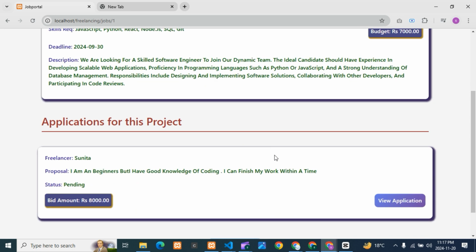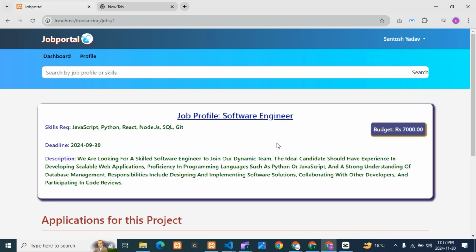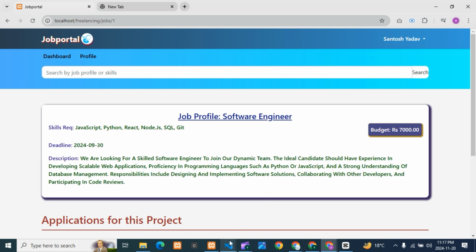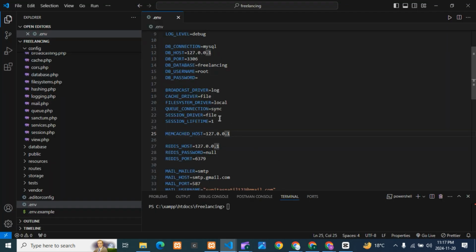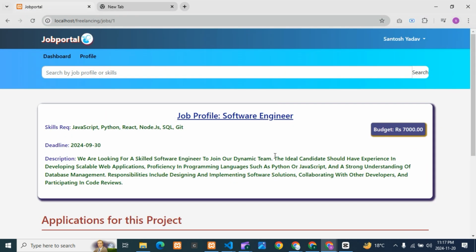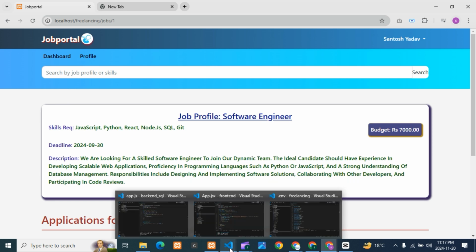Okay, suppose if there is no activity, then automatically it will get logged out when we set a session. That is a timeout session. So this is the timeout session, guys. Like this, you can set a timeout session in your Laravel application. I hope you got how we can set a session.